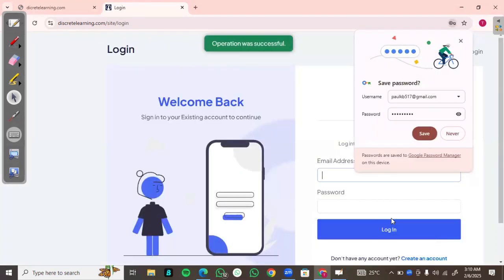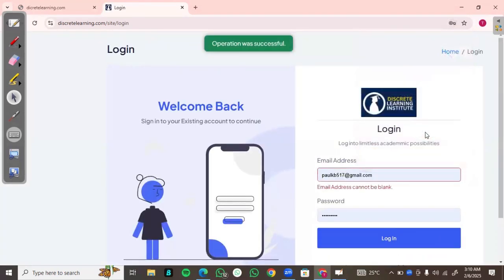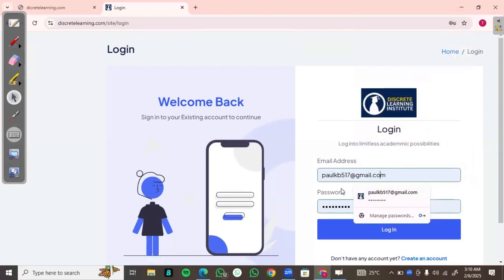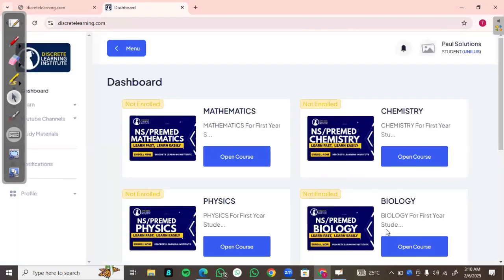Okay, so it's going to load and tell you that you have successfully created your account. What you need to do now is put in the details that you registered with. Put in the email that you used, then the password that you set, and then click login.